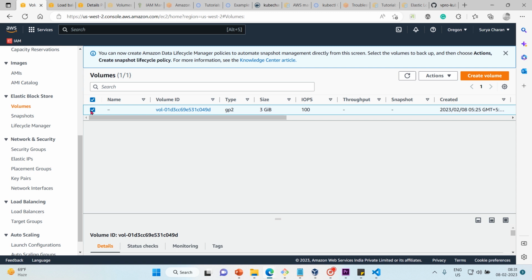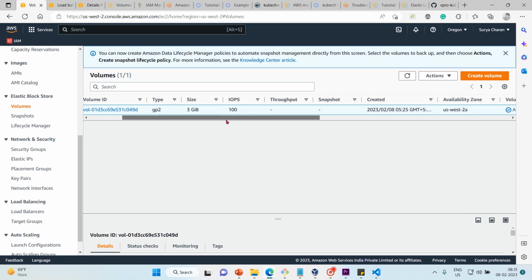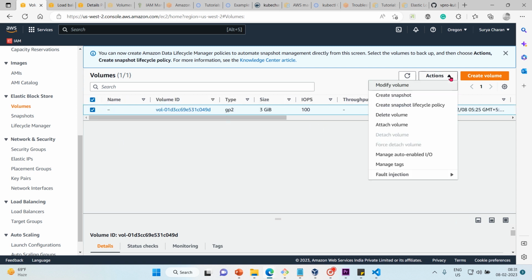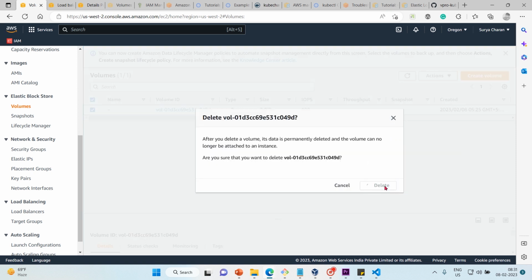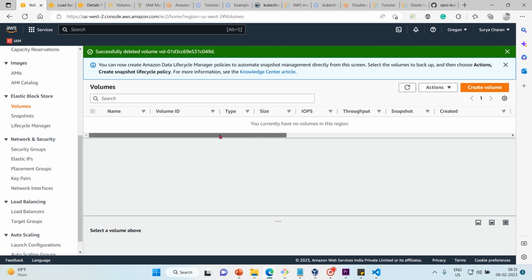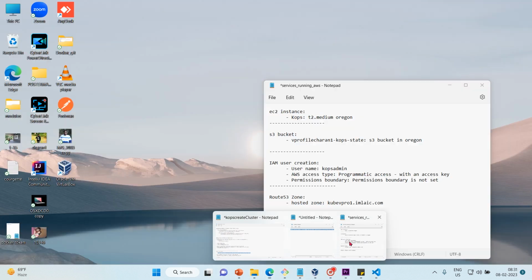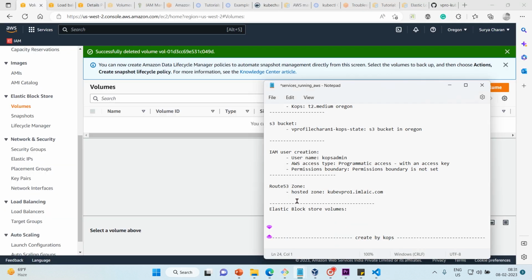And let me select this. This is what we have created, 3 GB, and we have attached that in US West 2A. Let me select it and delete the volume and click on delete. That's it, it's been deleted. Now let me mark this also, and this one is also done.